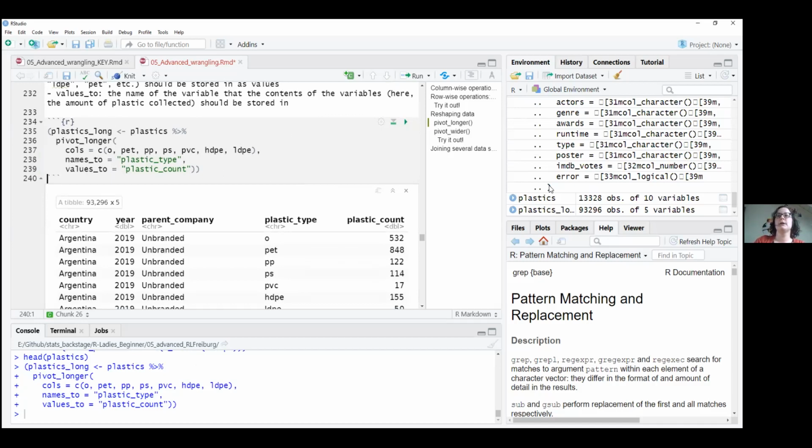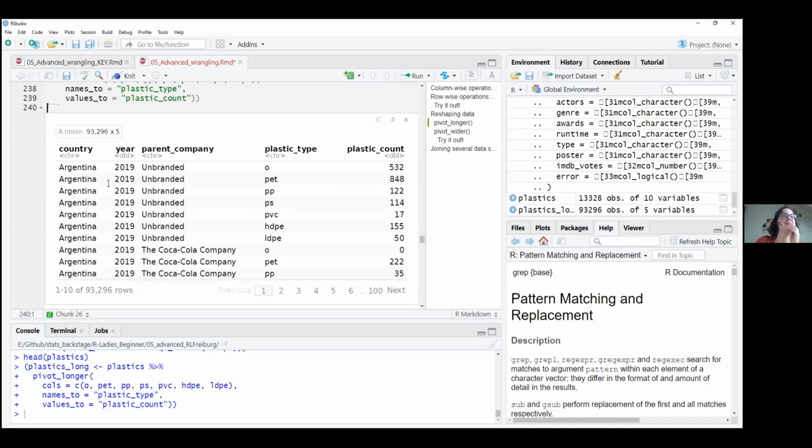Okay. So the first thing that we can see, if we look here in the environment, is that the original data set had 13,000 observations, so rows. And the plastics long data frame now has 93,000, so it's definitely longer. If you look at that now, you can see you still have the country, the year, this parent company, this is just no brand, no company. And then we have plastic type as a new column, and that contains these different plastic types. And then plastic count, so how often each of these were found.